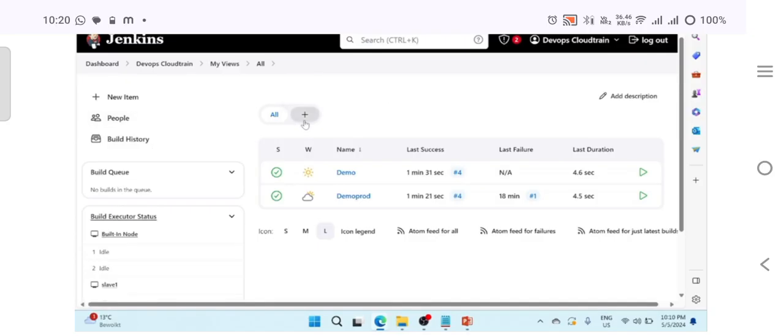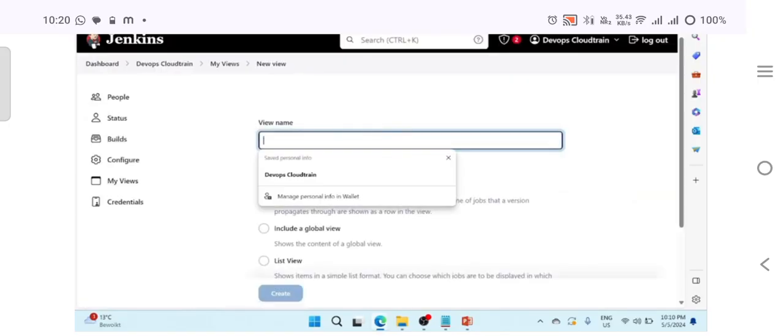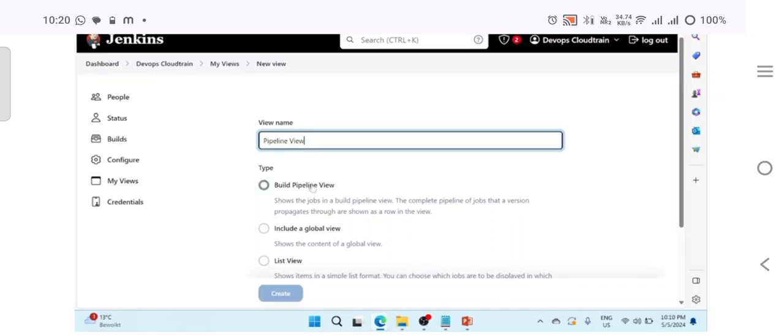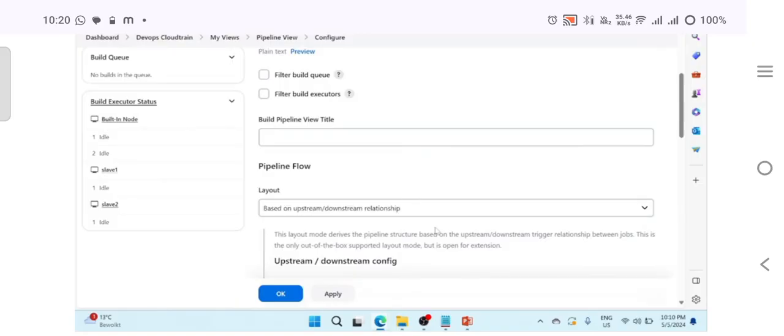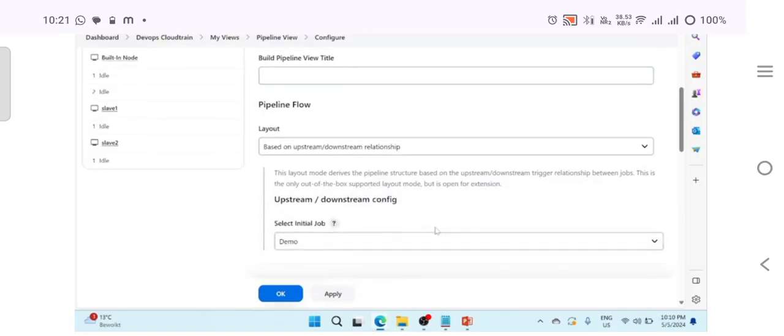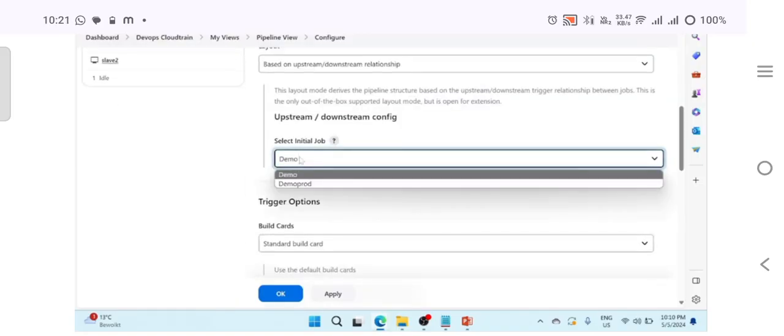Click on plus. We will create a pipeline view, right? And select this pipeline view, which is coming because of the plugin we installed. Check it out, create it, and configure it. In the build pipeline view, you should always select your initial job out of the list. You might have multiple jobs here.